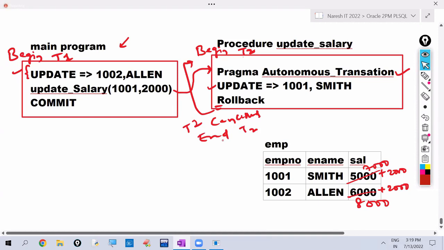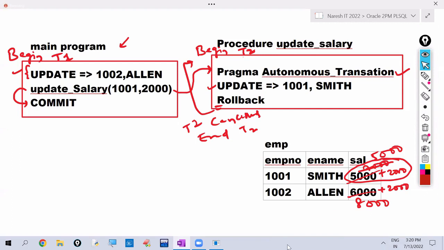So after executing the procedure, it comes back to the main program. The next statement after the procedure call will be executed. So here T2's action is cancelled, meaning the 1001 updation is cancelled. So 1001 updation cancelled means this value will become what now? 5000. Action cancelled, updation cancelled here.